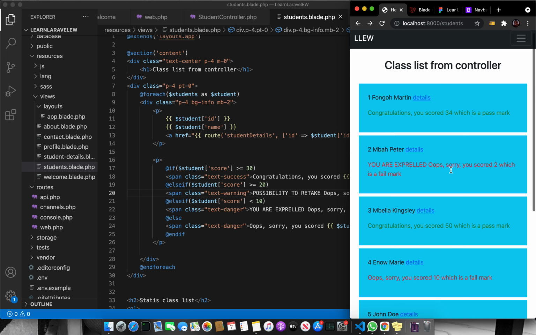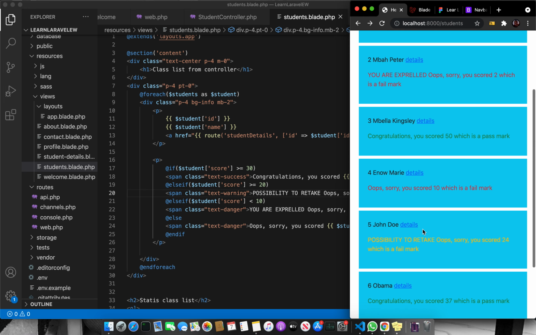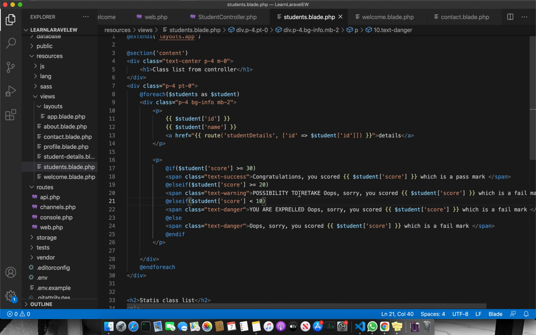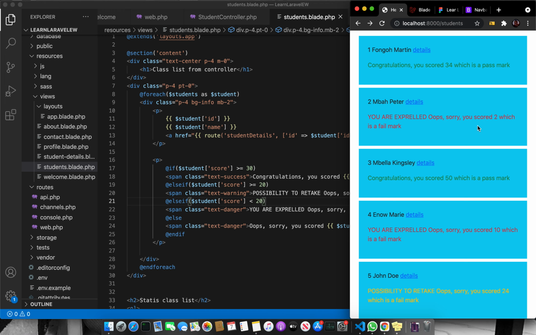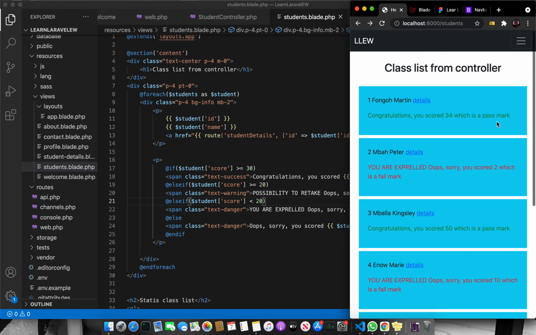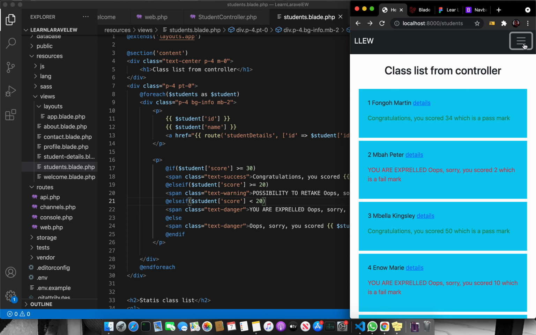Okay, we have this student. This student has 24, so the student has the possibility of retaking the course. This person has 10, yeah, less than 10. So okay, it was supposed to be less than 20, yeah, less than 20. So this person is being expelled. This person has been expelled from the school because they have a very low mark. Maybe this was a student that was not participating in class and all that.